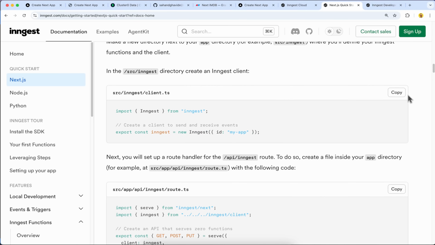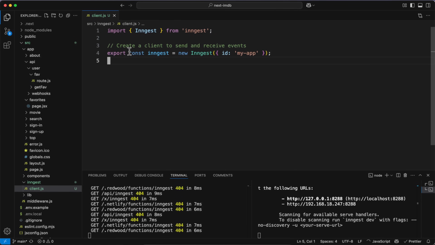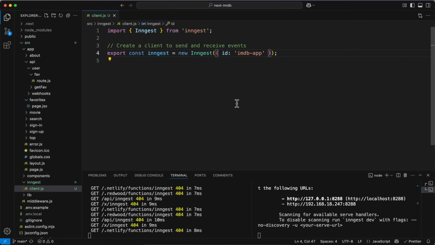So let me copy this, and we're going to paste this one here. So this is the app that we are creating. We can call it anything we want, my app or anything. We can just say movie app or IMDB app, whatever. That's just the ID. Also, you can see some errors here. It's not important. They are just normal because we haven't created the function and the API route for ingest.